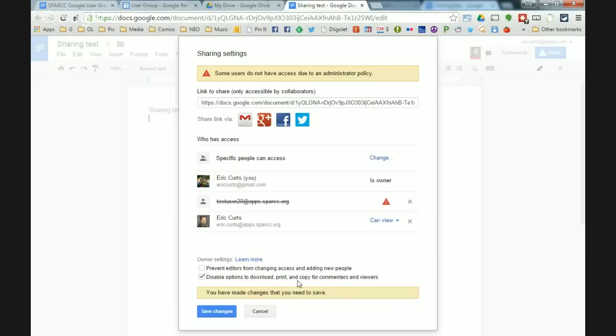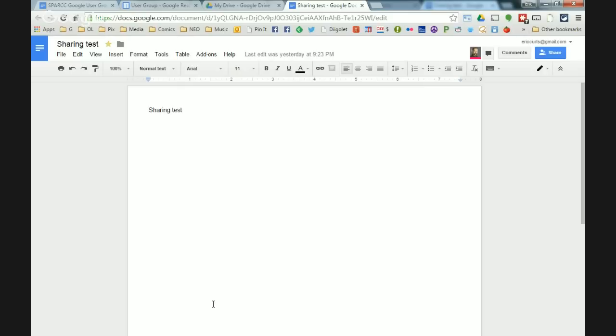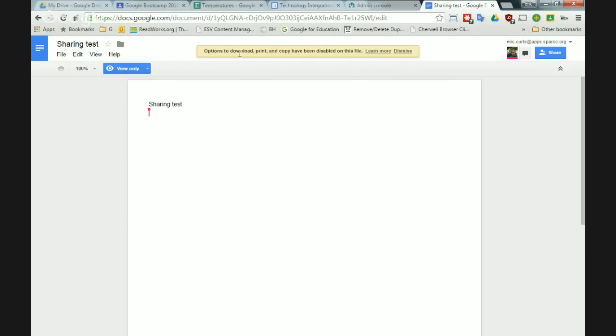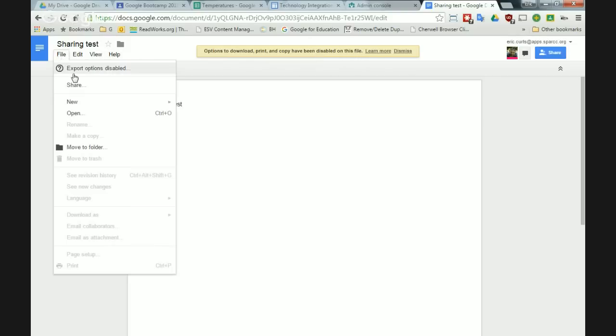And as soon as I do this, watch what happens. Let me hit save, save those changes. Once that gets all saved there, let's pop back over now to my other account. And it says options to download, print, and copy have been disabled. So now I can't make a copy. I can't download. I can't email as an attachment. I can't do any of those things.